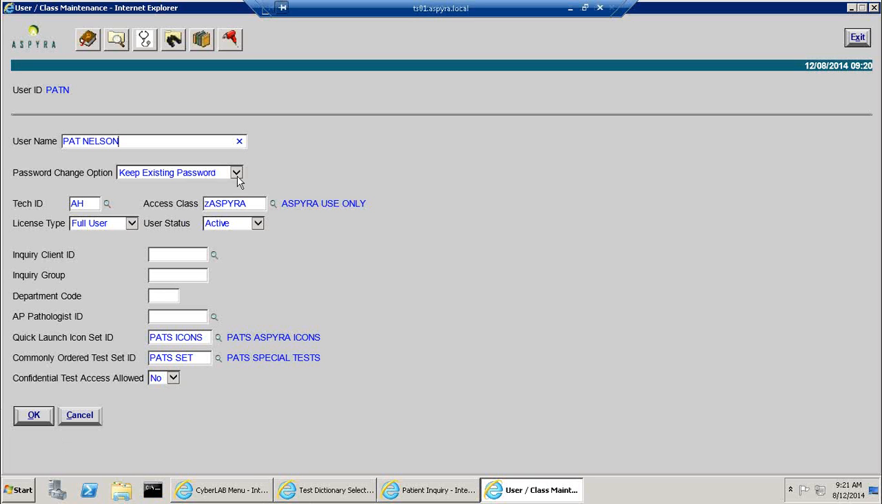Now in this menu we have some options with password. We can keep the existing password. We can enter a new password, and this is the only way, if somebody forgets their password, that we can help: all we can do is create a new one for them. We can't look it up and tell them what their password is. We can create a new one for them, and then if they want to go in and change it, they can do it. Or if we want to make sure that this person creates a new login password, we can select force change at next login. So the next time that this person logs in, they would be forced to change their password.